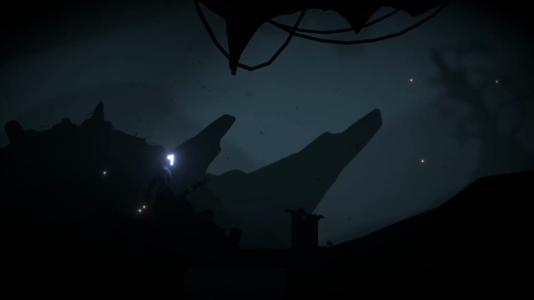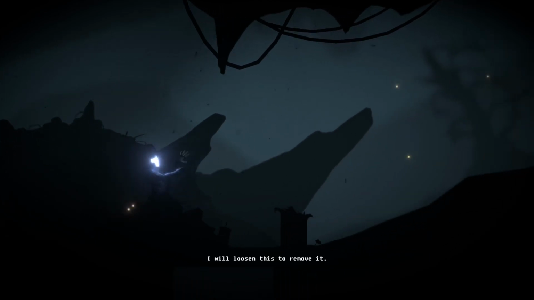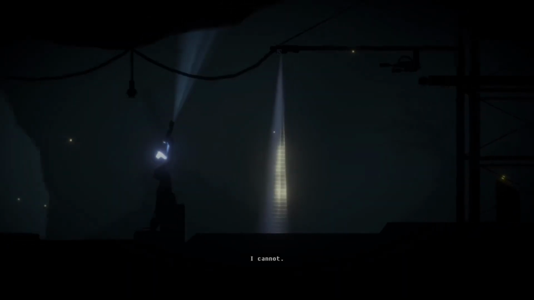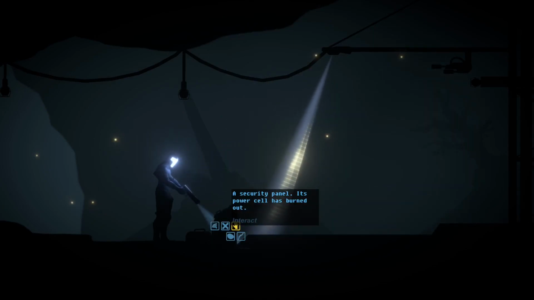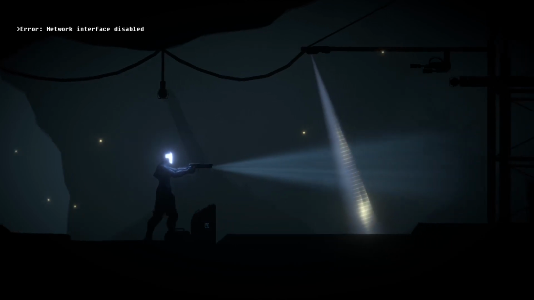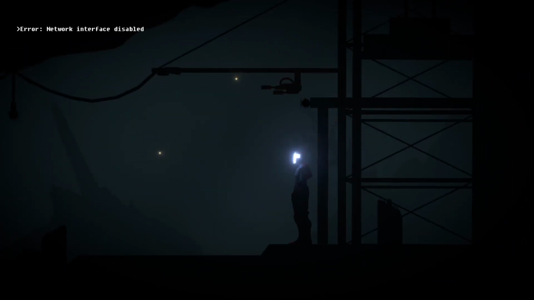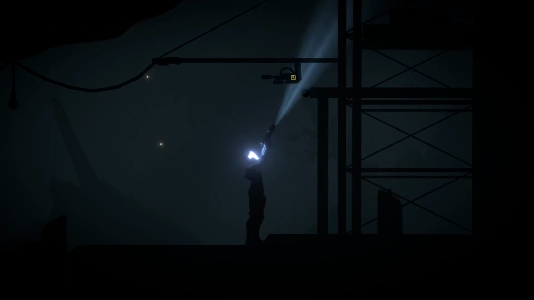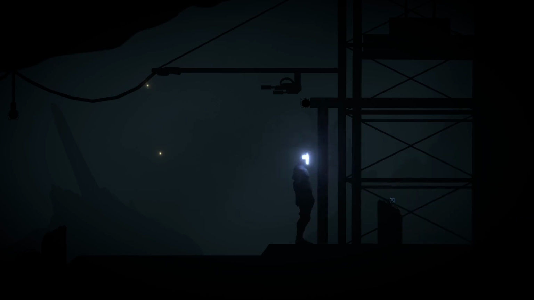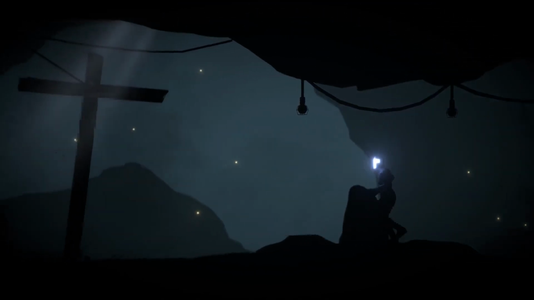Can I do this? There we go. Okay. Can't go through there. At least the thing's not shooting at me. There's no way to get past it. Abandoned security card. Oh, I didn't see that. Wow, all that work of me not knowing what I was doing, and I did it wrong anyway.